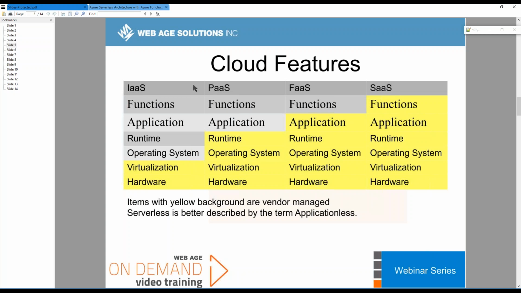So in the past, we used to say that cloud offers infrastructure as a service, platform as a service, and software as a service. But now we have this fourth option as well, which is known as functions as a service. And simply put, all it is, it's a web service.